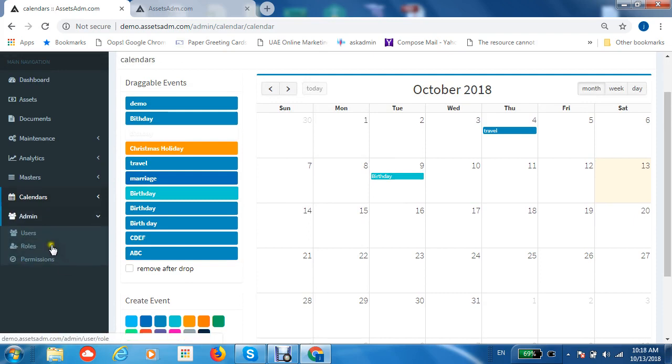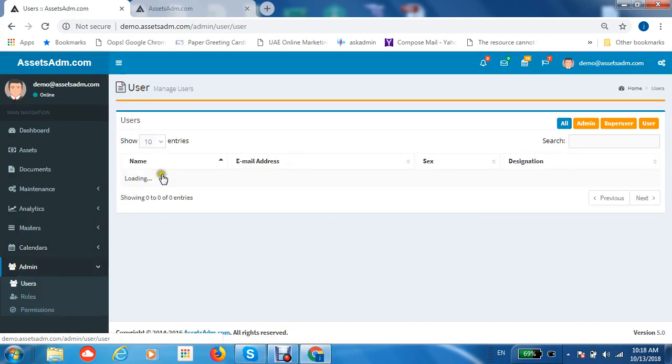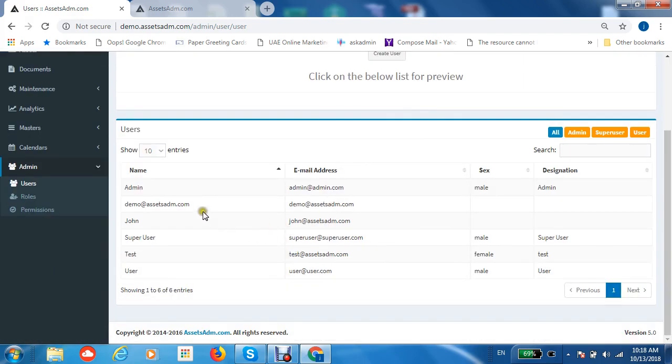Next is admin. It shows the details of the users using this software. Here it shows the admin and the user ID and all the users. All the contents entered here are according to your need. It has all admin, super users and users. You can categorize according to your needs and you can maintain the software as you wish.